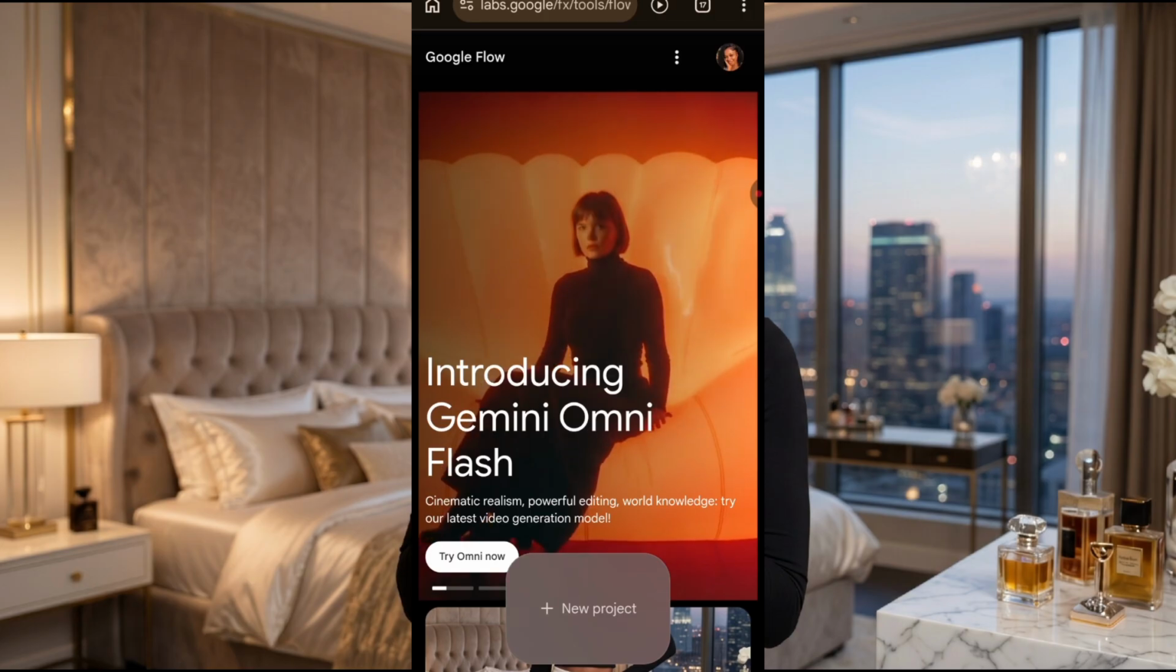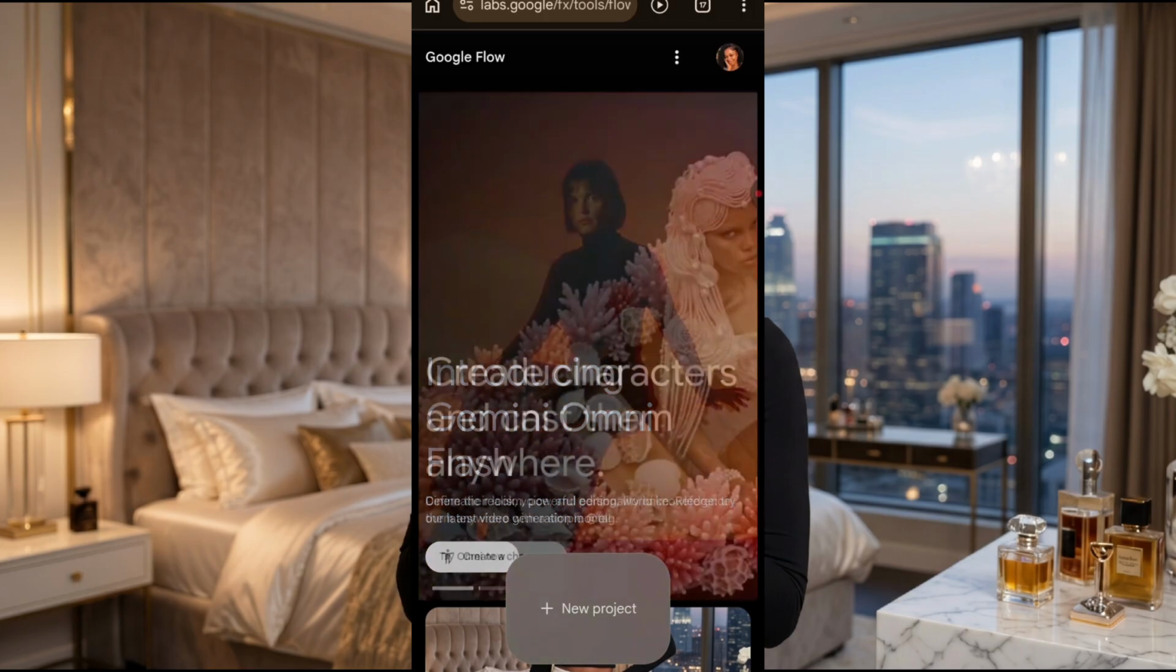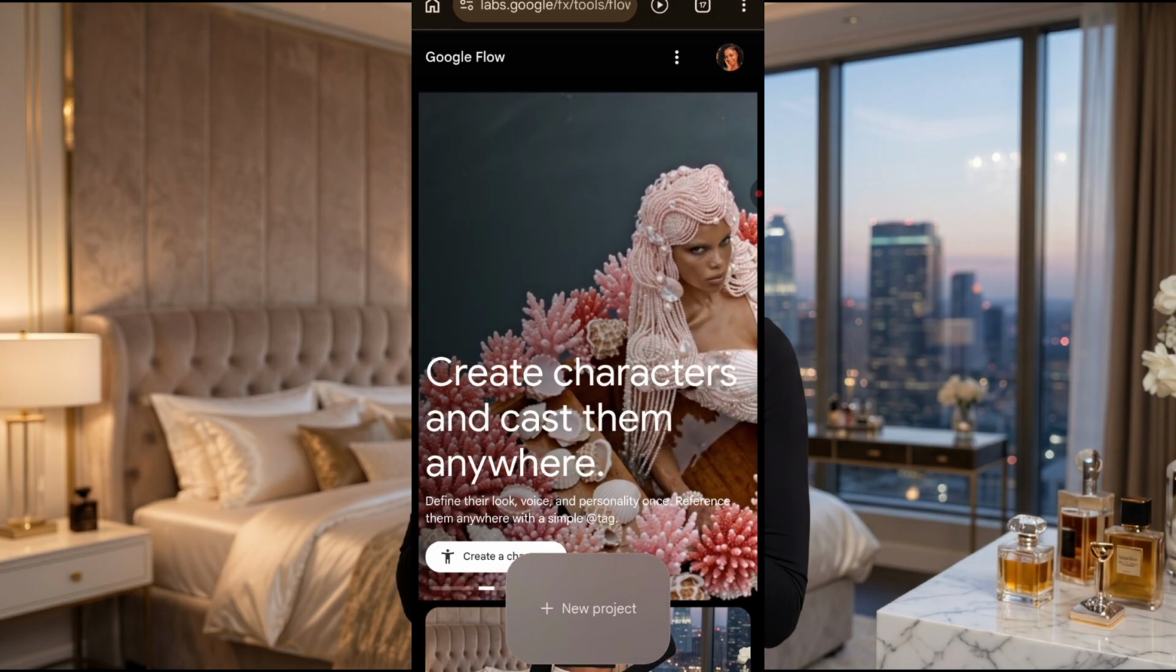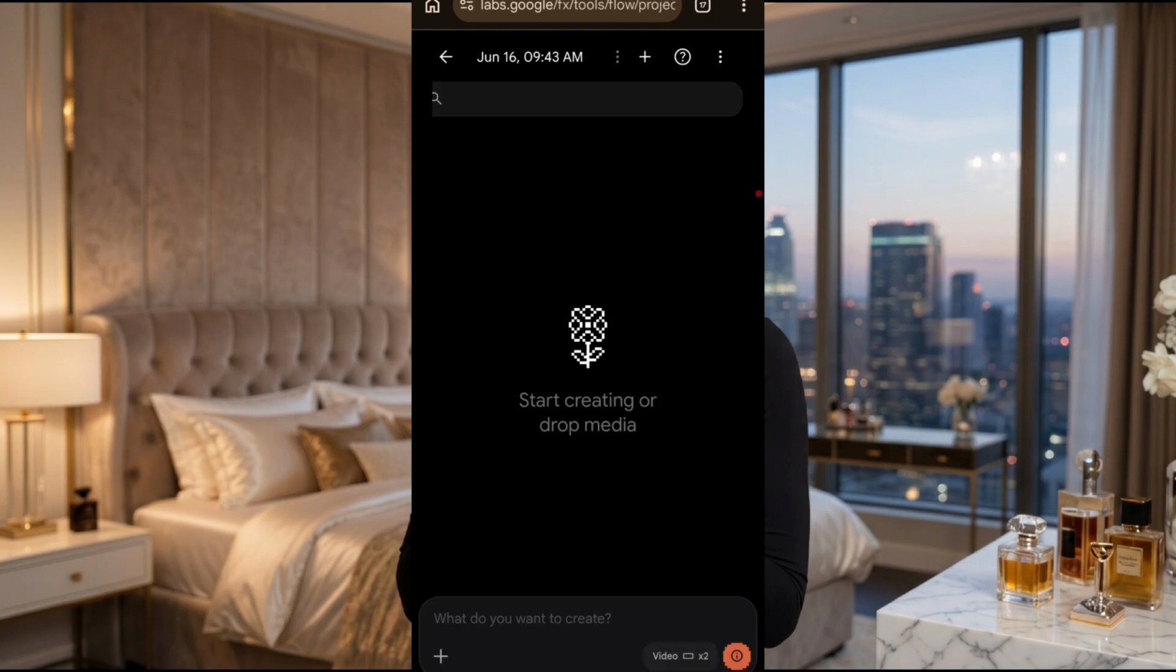So this is the interface. What I'm going to do next is that where you're seeing new project, I'm going to click on new project, okay? So let's click on new project. What I'm going to do here is that I'm going to click on the plus sign above so that I can add in my avatar.